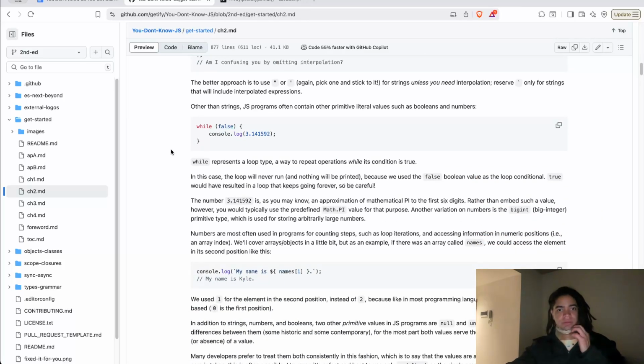Other than strings, JavaScript programs often contain other primitive literal values such as booleans and numbers. While false will represent a loop type, a way to represent operations while its condition is true.